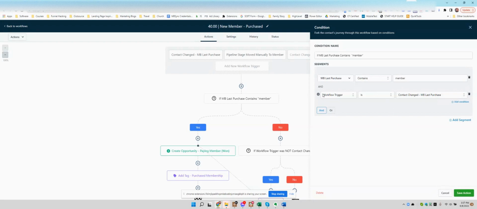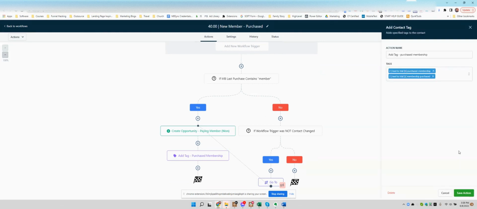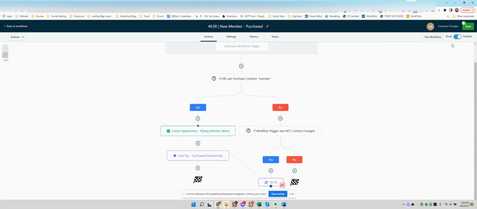Okay, yeah, that should work. So we've got a couple ways to trigger this, and then they come through, change the opportunity, add the tag. This is a good improvement, and this should help. All right, sorry this is so long, but hopefully it's helpful.